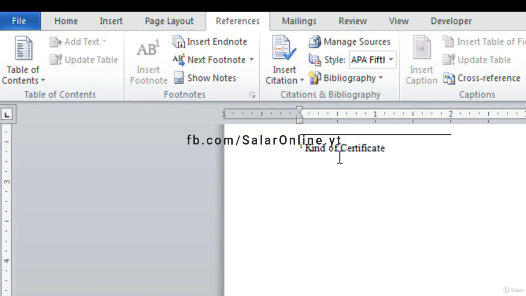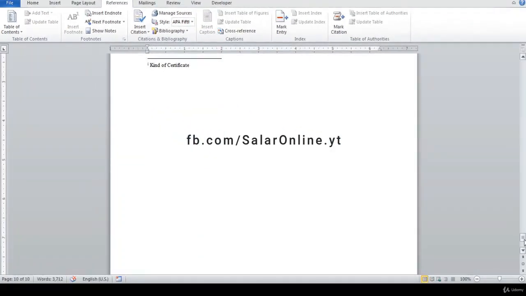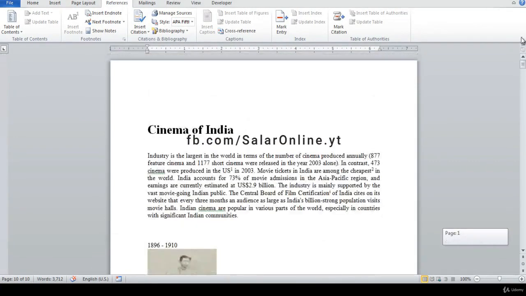Let's say there are 10 pages in this document, and you have created 20 endnotes irrespective of what page you have created them on. So all those 20 endnotes are going to be at the end of the document. However, the footnote of one particular page is going to be at the end of that page.